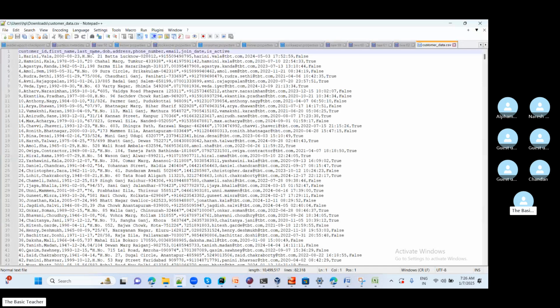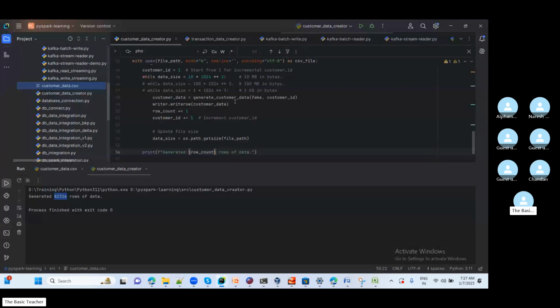Customer ID, first name, last name, DOB, address, phone number, 1, 2, 3, 4, 5. This is the name. If you see, name also I had taken Indian. So it has taken this Indian name and all. So like that, this was a boolean, true, false. So like that, you can create the data. So if you want, you can create the data with good amount, whatever amount you are looking for.